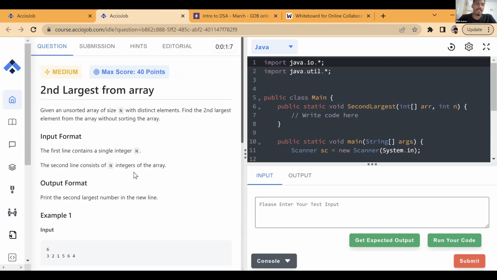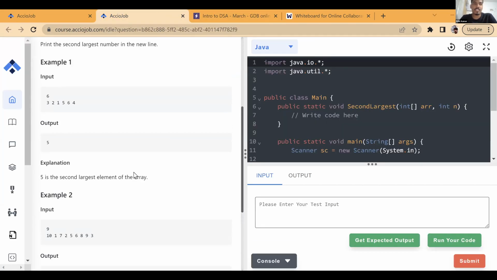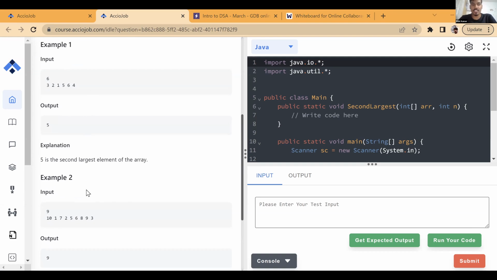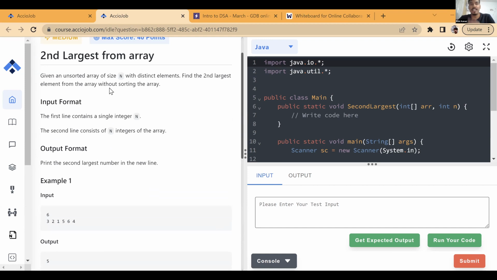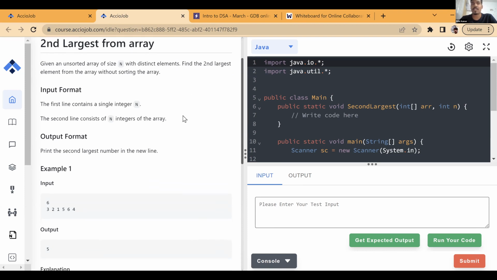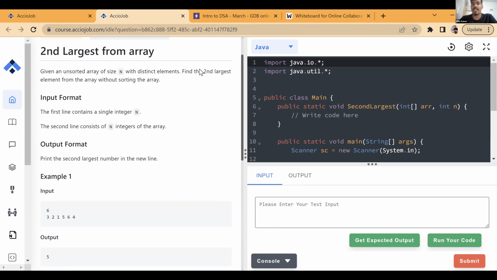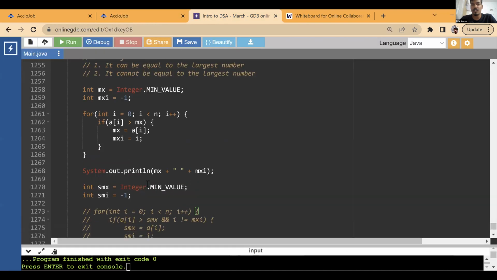So now let's see this particular question here. I don't have any examples over here. One thing given in the question is that it has distinct elements. So your second largest number is anyway going to be different from the largest number. So you don't have to worry about the logic of whether it is equal or not.